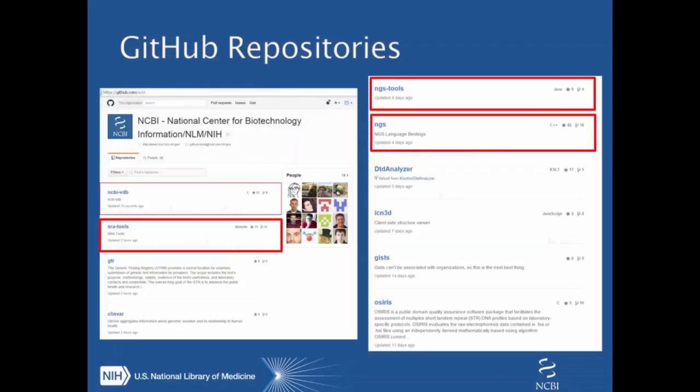To find the SRA toolkit, you can grab it from GitHub. If you're not familiar with GitHub, that's okay. I'd encourage you, in my personal opinion, again, Software Carpentry is an excellent resource for checking these things out. If you are a tool developer, check out the NGS language bindings, and you can make your tool work natively with the SRA datasets.